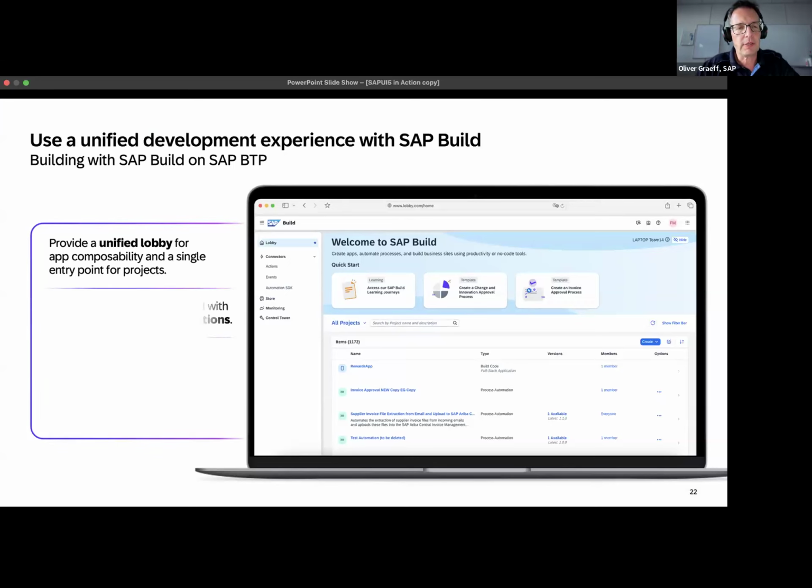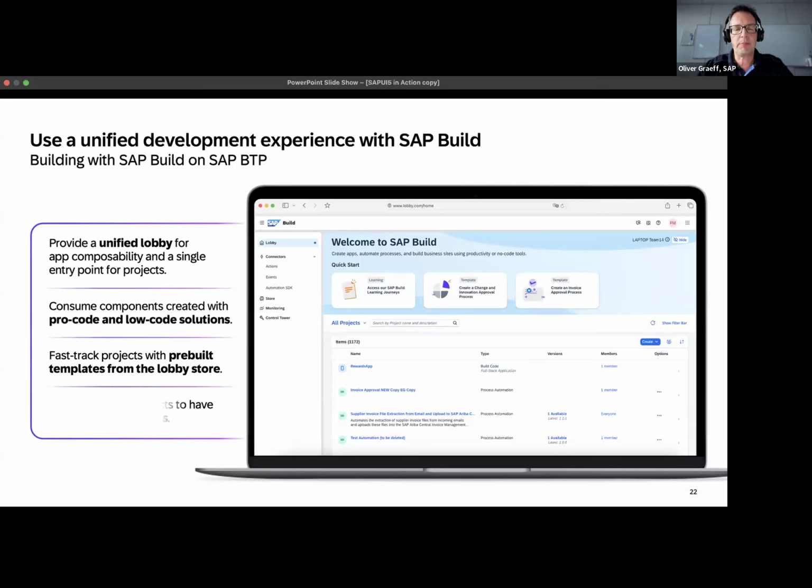And now what is different? You have mentioned the Business Application Studio. Maybe you have used the Web IDE before or some other editor. So what is different? With SAP Build, we have a unified lobby. This means a single entry point for different solutions.